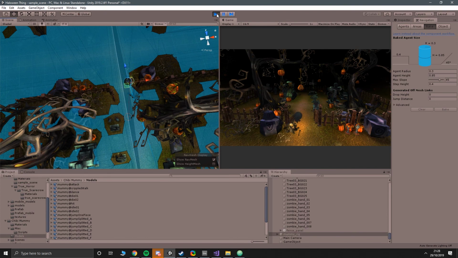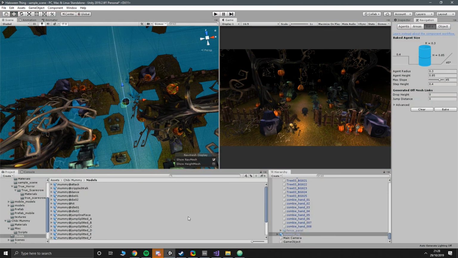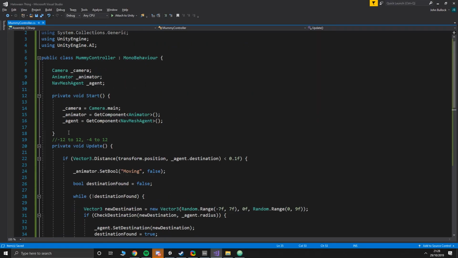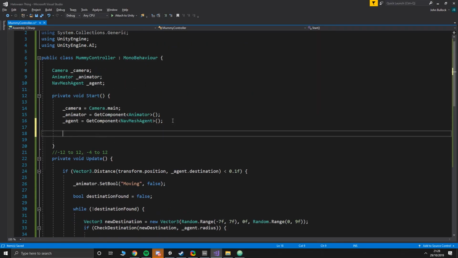So what we're going to do now is, well, first off, when we initialize, we're going to give it some more random values. So we're going to say agent dot, is it, no, speed equals random dot range, and we're going to say 0.3 to 0.6. So hopefully that should still be a decent range.